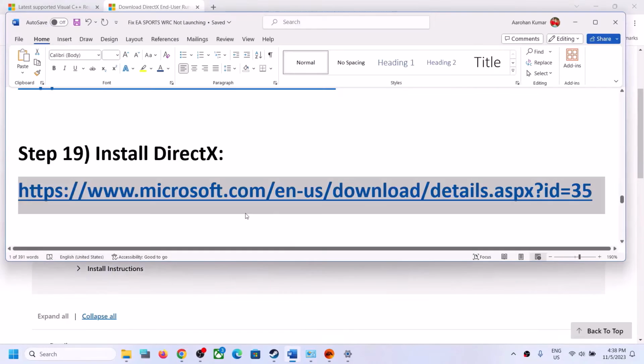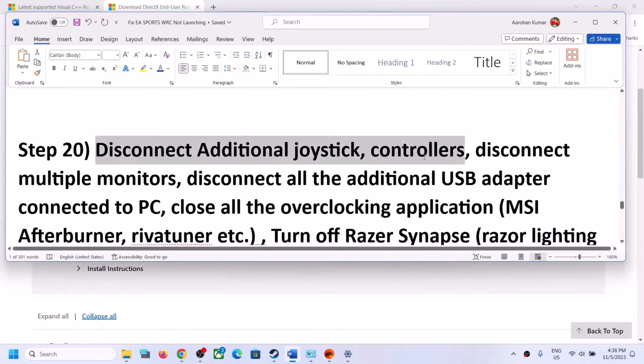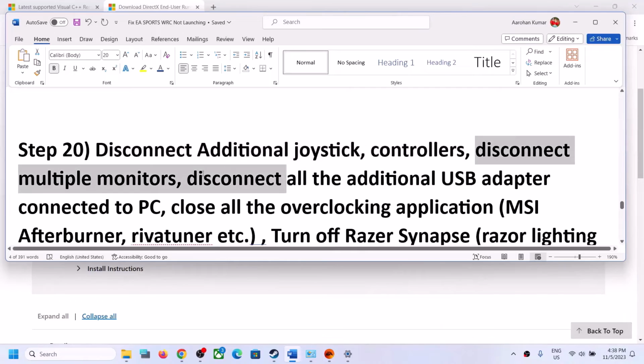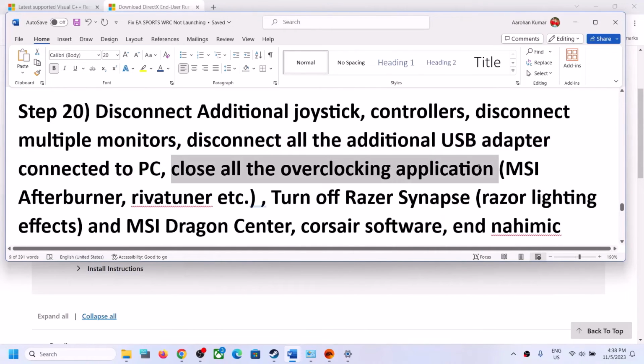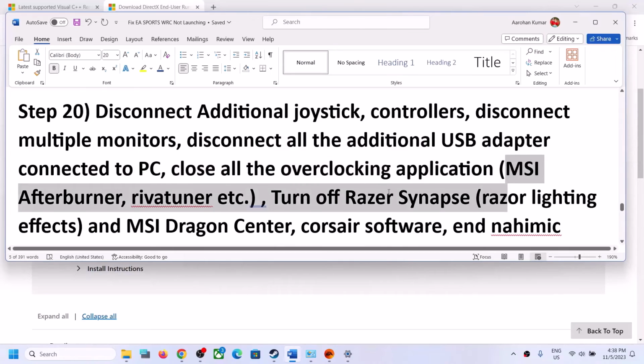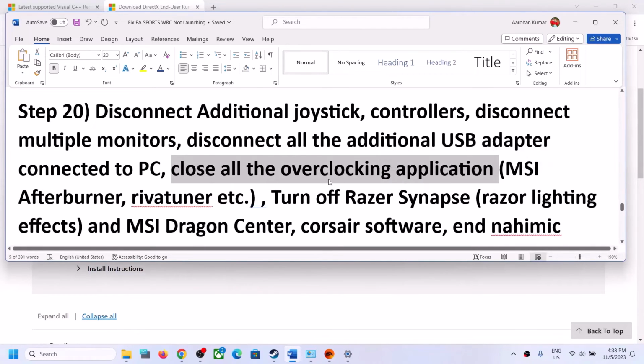Now the next step is to disconnect any additional controller connected to the computer. Also disconnect multiple monitors, try launching the game on a single monitor, and disconnect all the USB adapters or USB devices which you're not using. Also close all overclocking applications. Do not overclock. If you have MSI Afterburner, Riva Tuner, or any other overlay or overclocking application, close it and then launch the game.